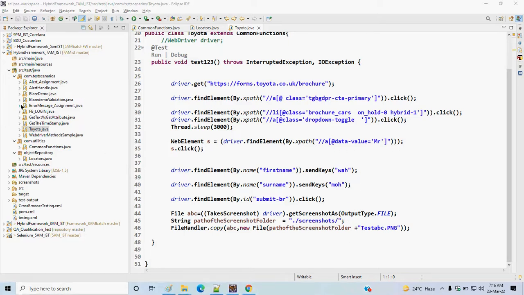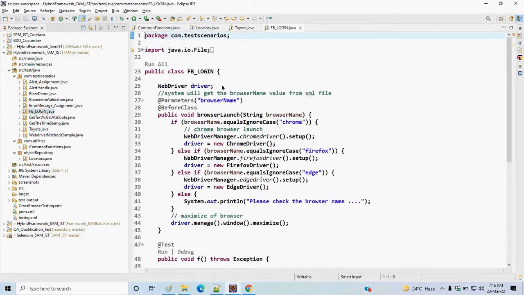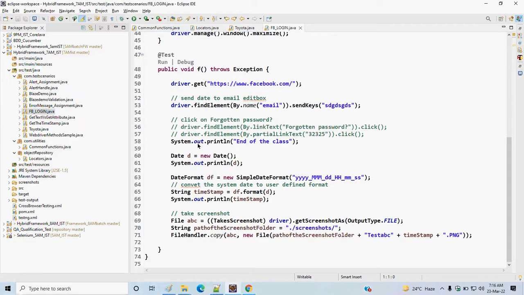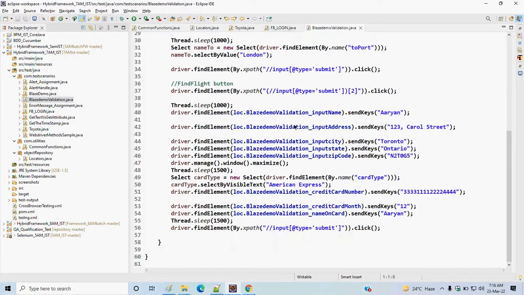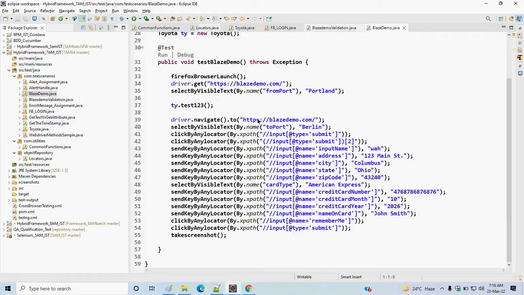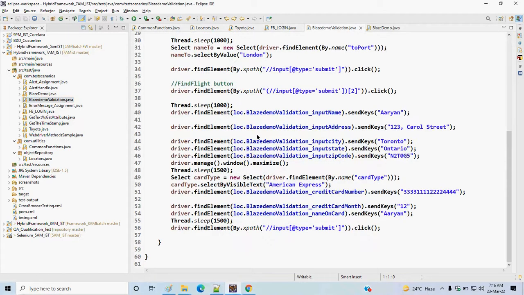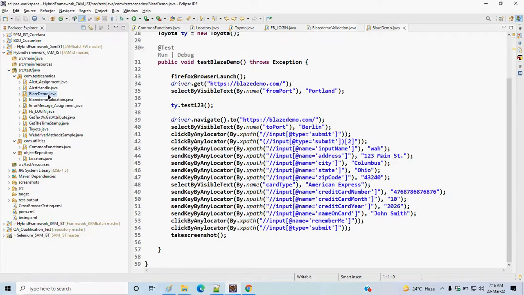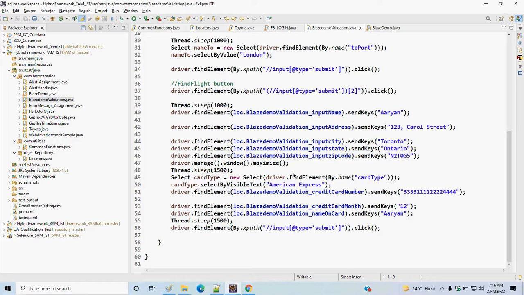Look at this. We have a code here. Where do we place this? The Blaze demo we implemented, right? As of now we store the locators. Oh, we didn't implement that. Where have we placed that? Only locators we placed here, under Blaze demo validation.